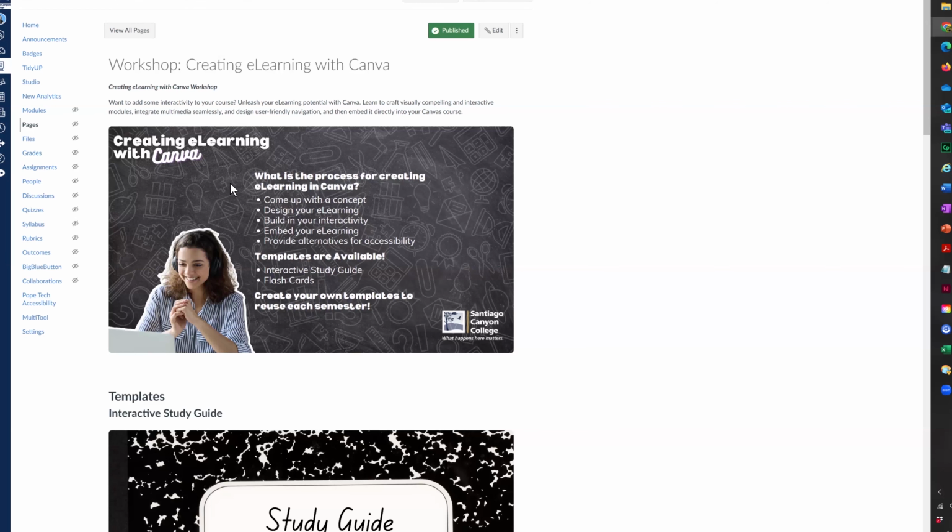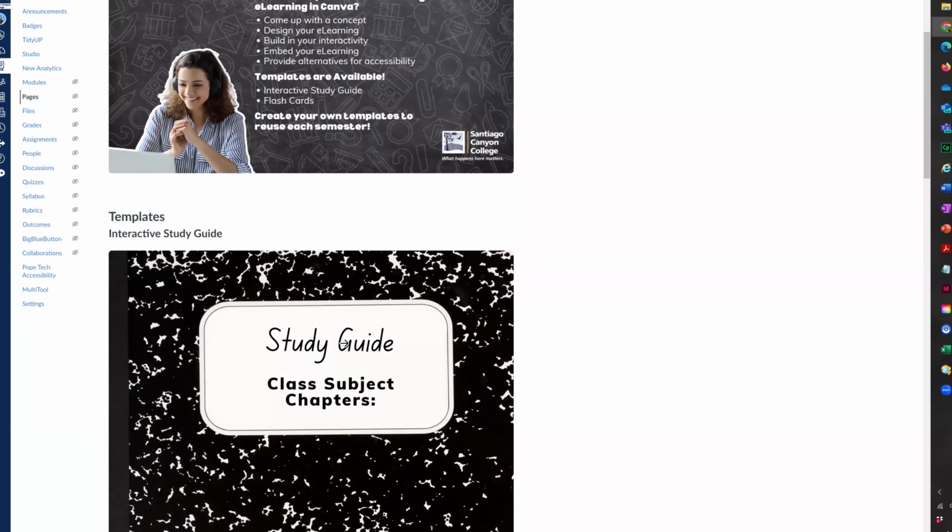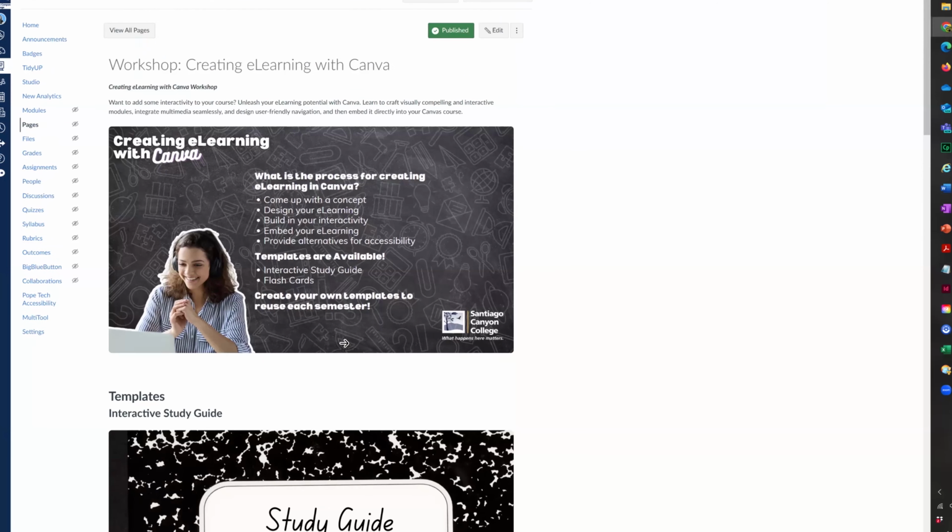So for something like this, a presentation, no problem. But once you start getting into the study guides and the flashcards, you do want to be able to provide an alternative for accessibility, which can be something as basic as a Word document, allowing the student to more easily navigate it versus potentially having a keyboard trap.